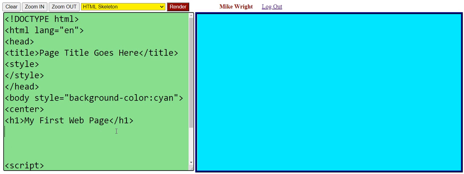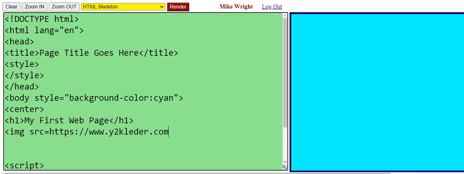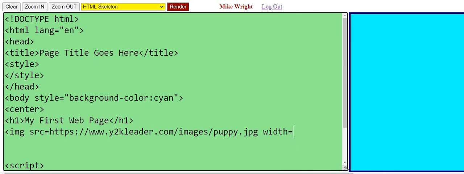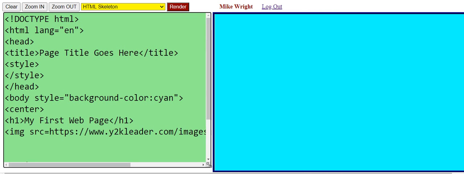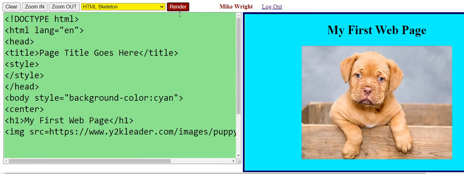Now I'm going to put an image on there. Let me stretch it out temporarily so you can see what I'm typing. Spell everything correctly. So I put an image of a puppy on there, and I'm going to change the width of it to 400 pixels. Okay, so when I render that, this is what you see. You see a picture of a cute little puppy.